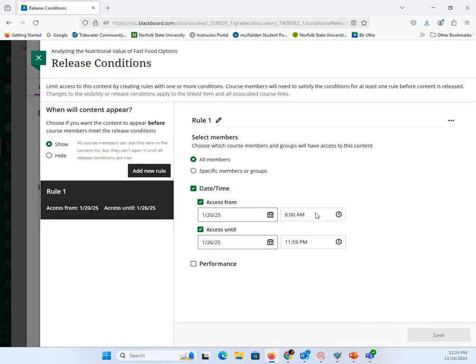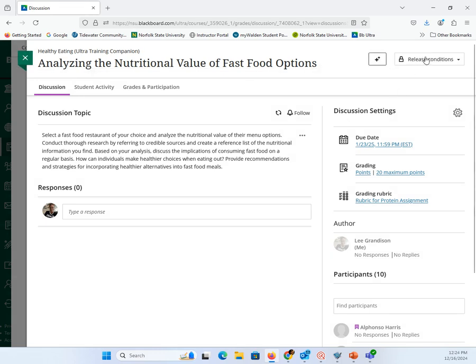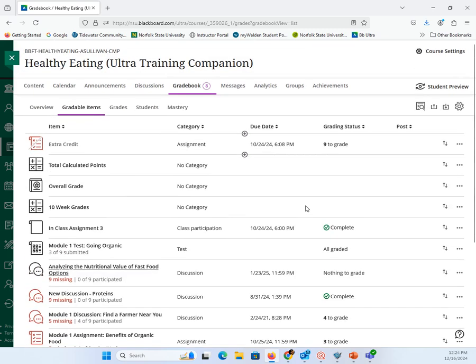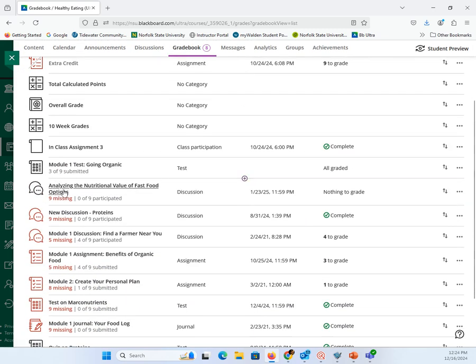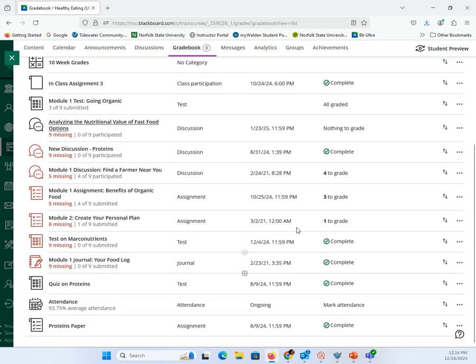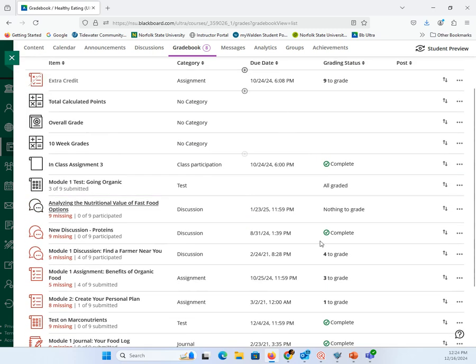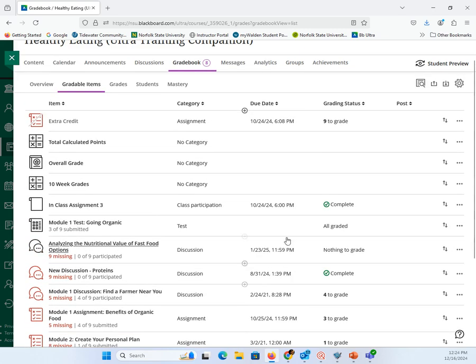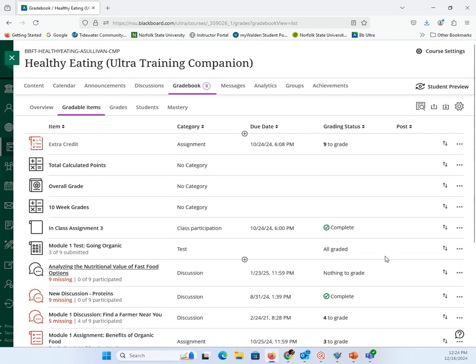And once you have saved those, you have your release conditions here at the top and your due date. When I go back to my gradable items page, you can see that my discussion is now black because it's current and everything is the same as needed for the current semester. So I would do that for all of my assessments and assignments. I would fix both the due dates as well as their release conditions.